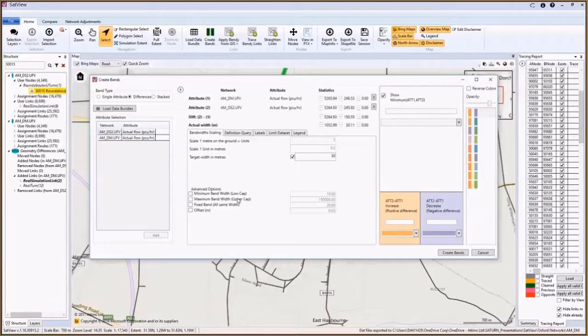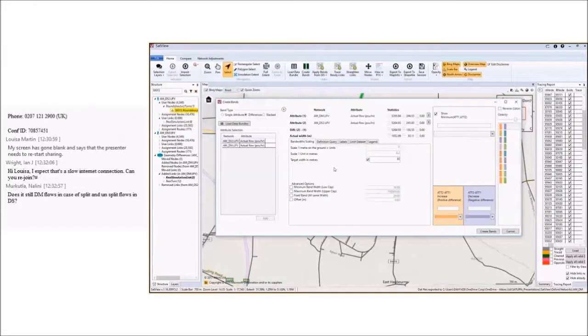You can do the same with maximum bandwidth. So if you had a single link that was going to throw the scale of everything off, you could use that option. We can do fixed bands. I found this useful for the likes of V over C and bus flows. And of course an offset to move our bands even slightly away from the links they're related to. But I can then go across all these options here to look at the various ways of changing our bands.